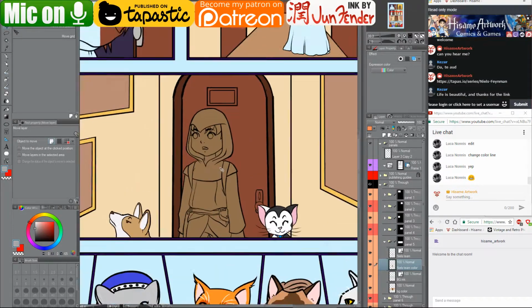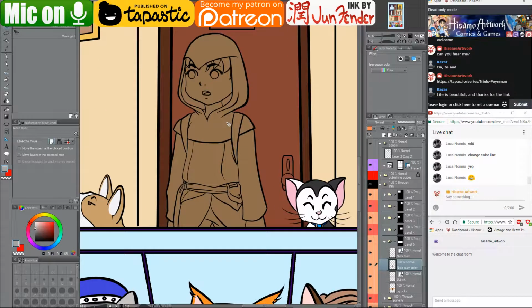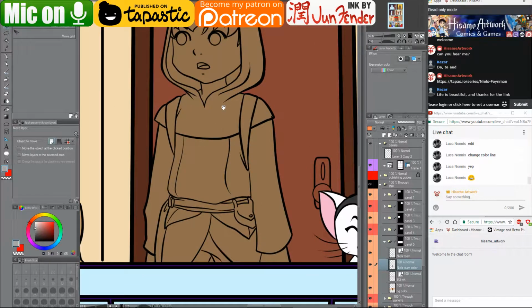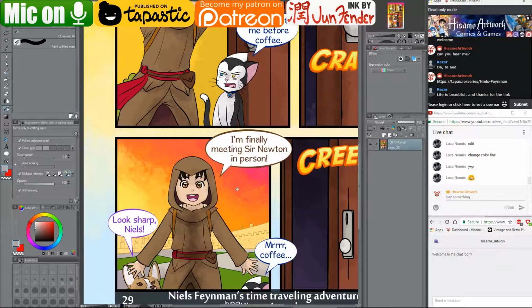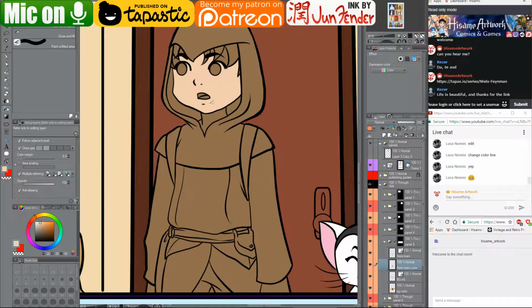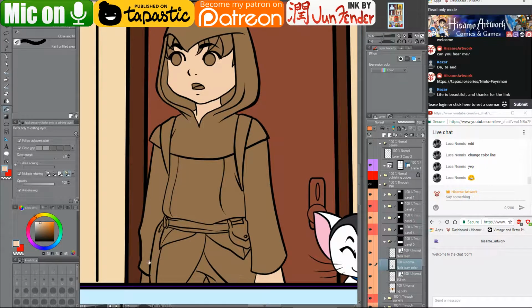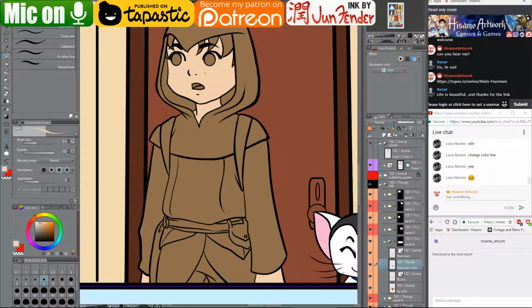With pleasure. Life is beautiful. That's good. I'm coloring a page from my comic book, Niels Feynman's Time Traveling Adventures. It's about a kid that travels through time to meet his heroes like Isaac Newton and Stephen Hawking, because the kid is really into science, and he wants to be a scientist when he grows up.